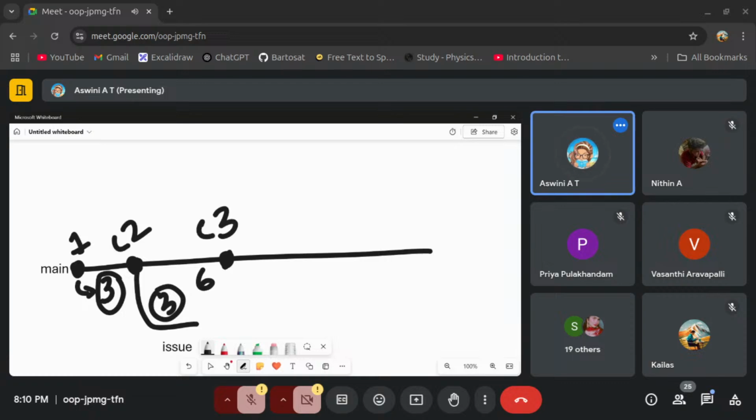Commit 3. Commit 2. Okay. So now the main branch has six files, but the issue branch has got three files. That means the main branch is ahead of the issue branch. You can imagine these commits as a kind of scale, or a tree-like structure. So the issue branch is here, and the main branch is here.